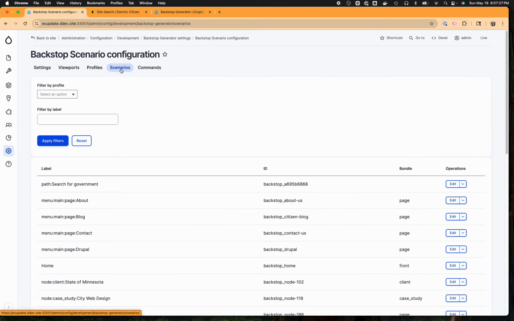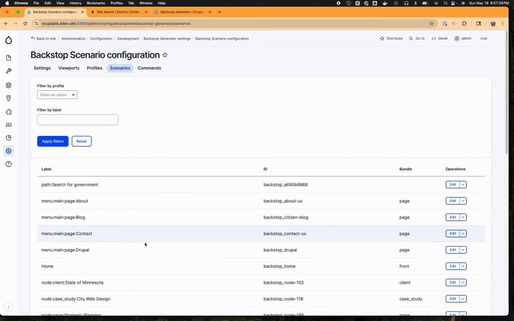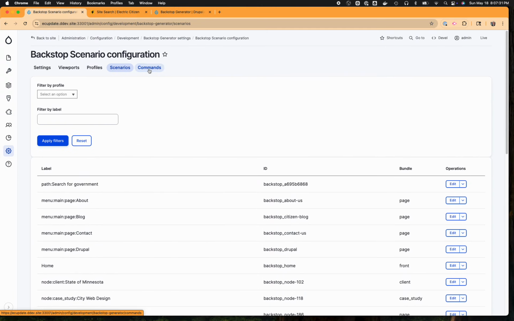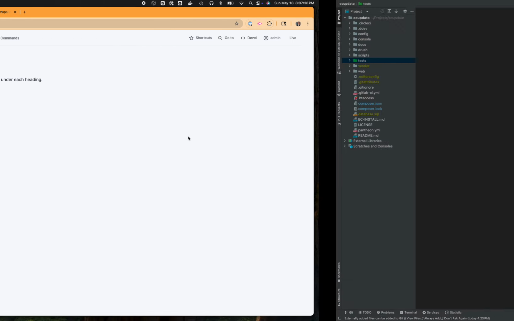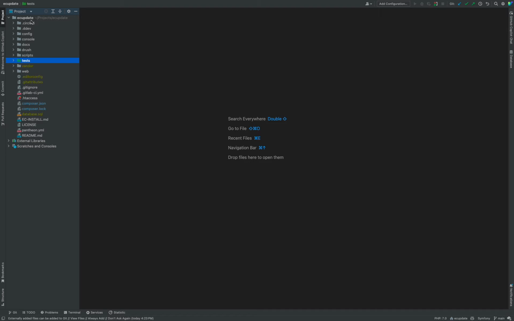If we go to scenarios, we can see that all of our scenarios are configured and saved. We can edit those if we need to. And when we go to the commands tab, now that we have a file, we have commands. Let me go to the repo and show you that. Here in the project root, web is the Drupal root. This is the project root where we have tests, backstop, and the backstop JSON file.